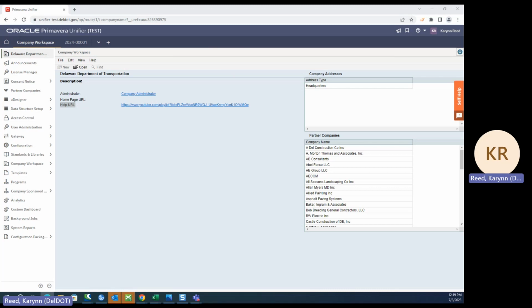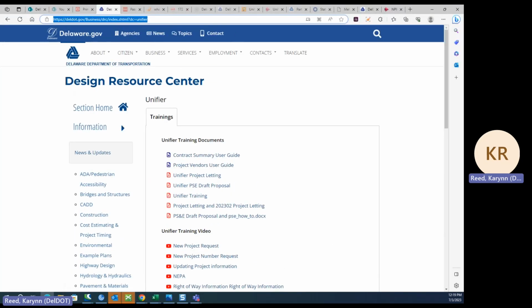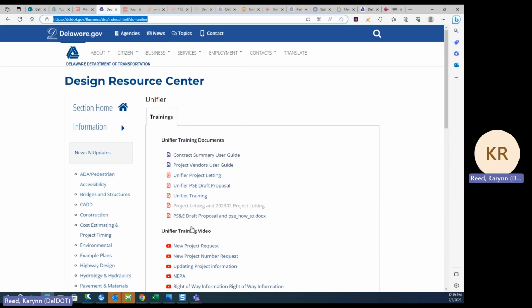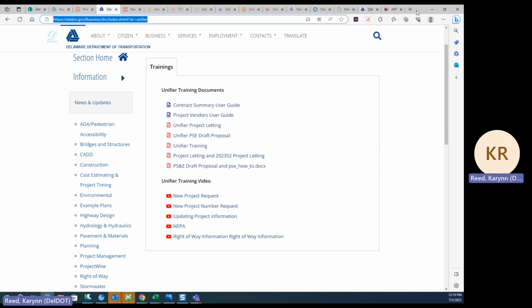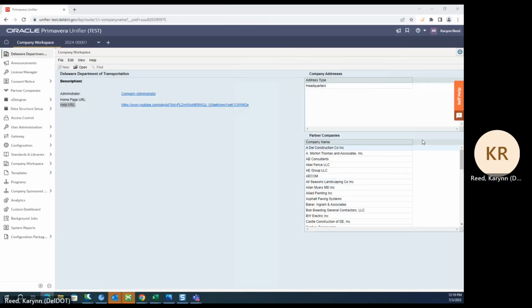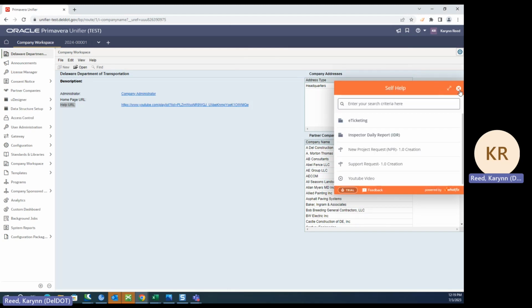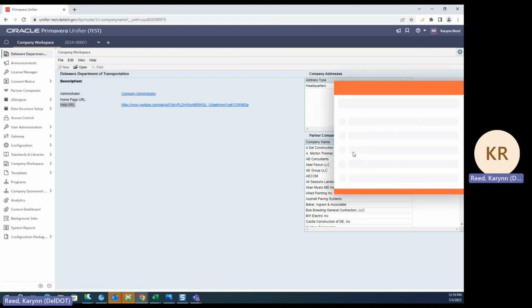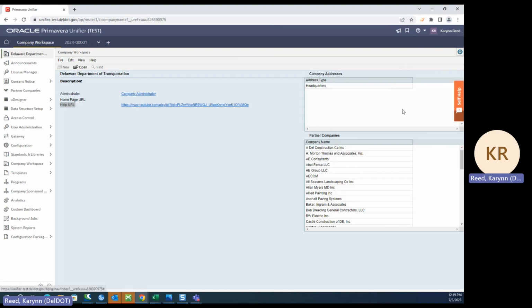So I just wanted to pull my screen over here. So here's the Design Resource Center. There's Unifier here, and this has all the PDF training documents as well as the training videos. Again, with WhatFix over here, we can actually take the training content and put it into PDF and video form. So I am hoping that I can keep the DRC PDF files updated as well as the YouTube channel. So anything that you end up seeing in here will make it to both of those different resource centers.